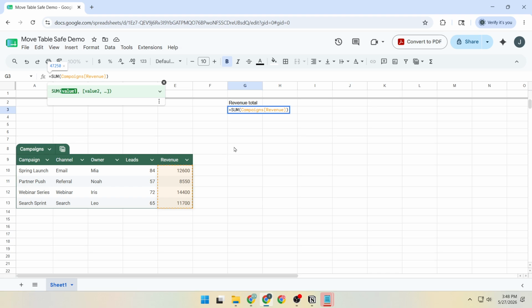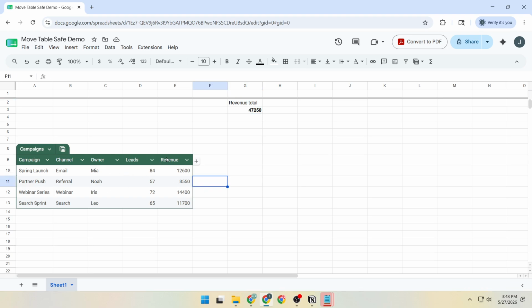And there's your result. The campaign table has moved to a new blank area of the sheet, and the summary total still works perfectly because it points to the campaigns table instead of a fixed cell range. As you can see, moving the table did not create a reference error and did not change the total, which is exactly what we wanted.